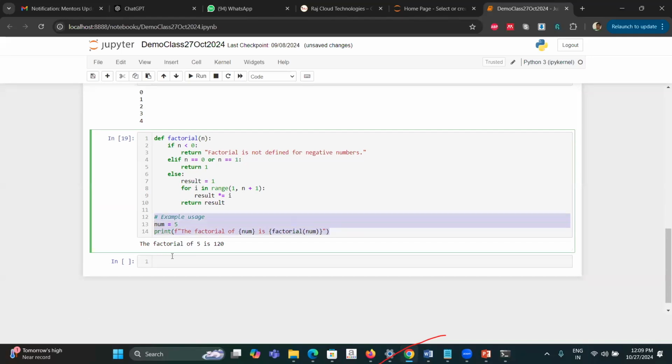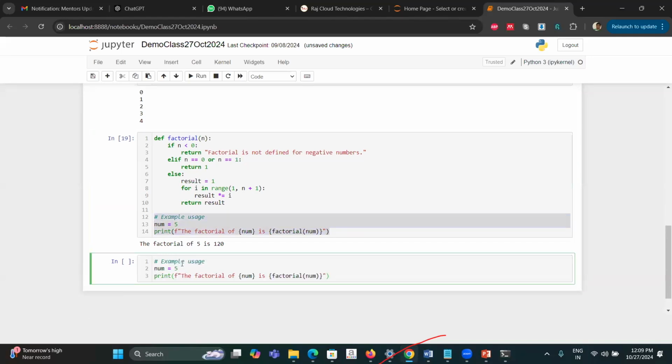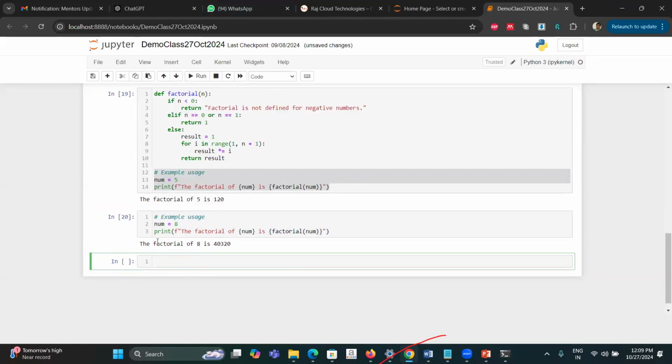These two parts only. I'll just change the number. Let me say 8. Now factorial of 8 is 40,320. So it's very simple for you to generate the code.